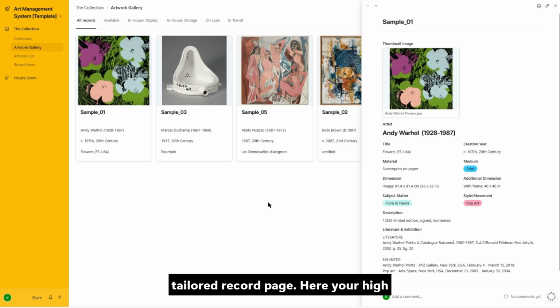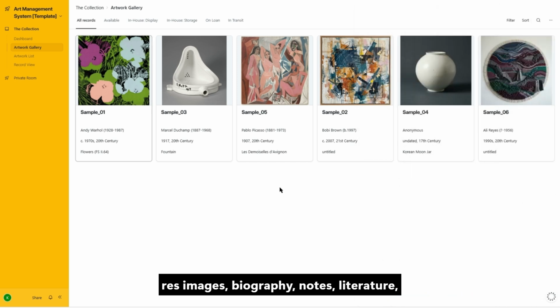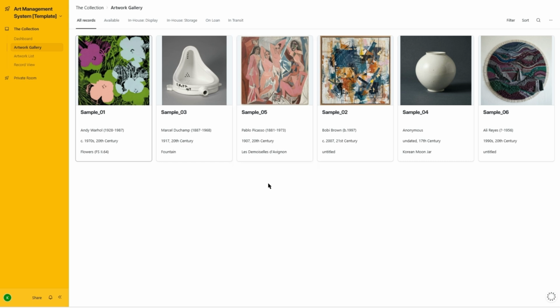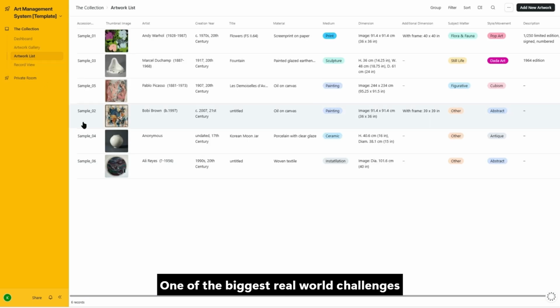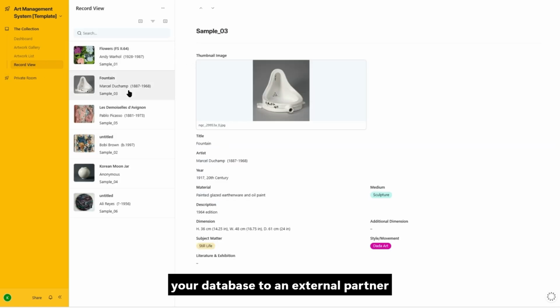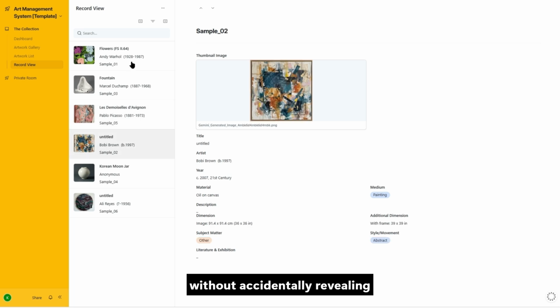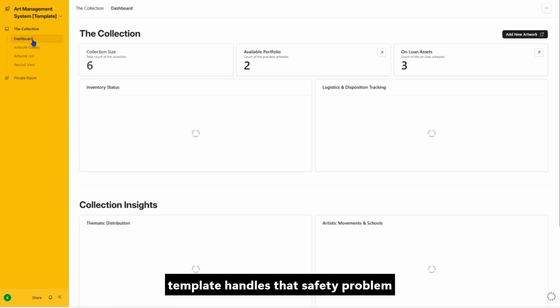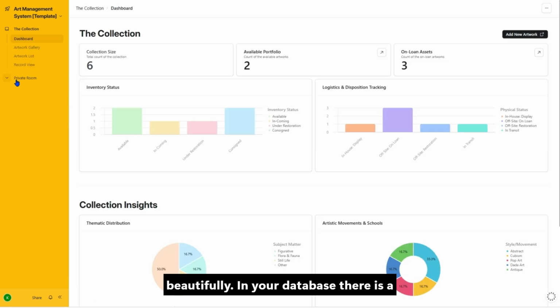Here, your high-res images, biography notes, literature text blocks, and condition tracking files are displayed beautifully on screen, allowing for an elegant review experience. One of the biggest real-world challenges for collectors and managers is showing your database to an external partner without accidentally revealing confidential structural details. This template handles that safety problem beautifully.